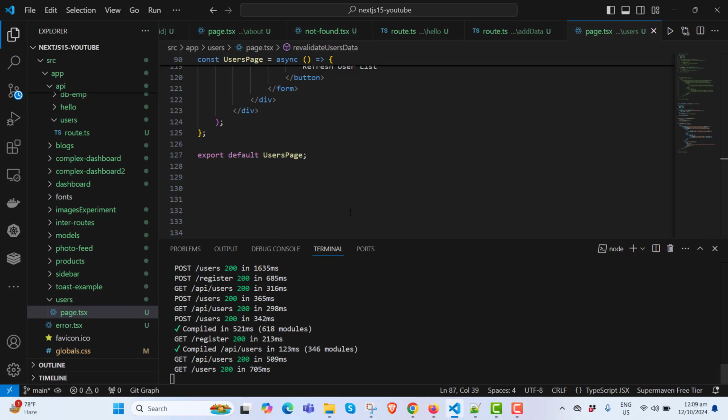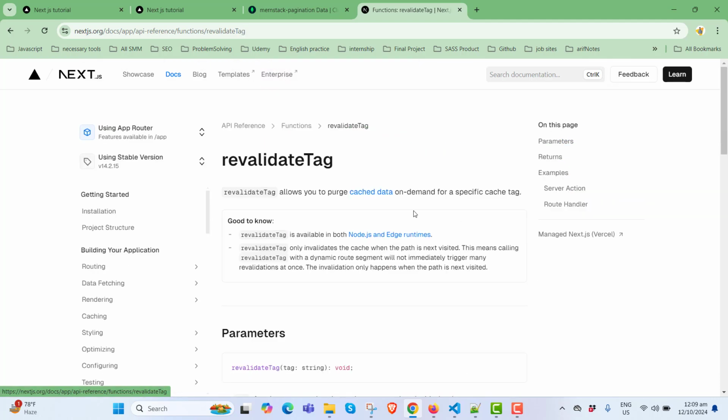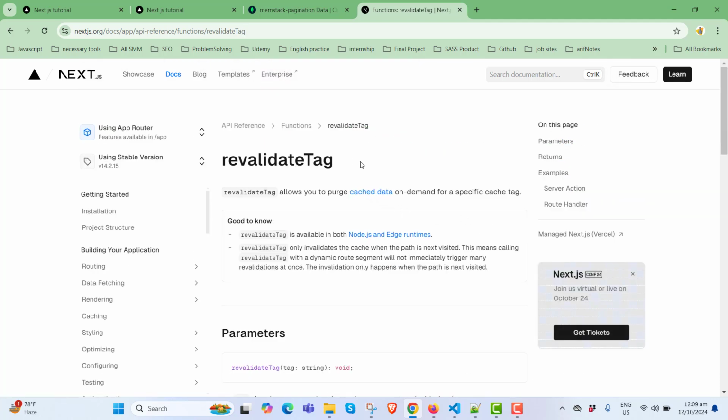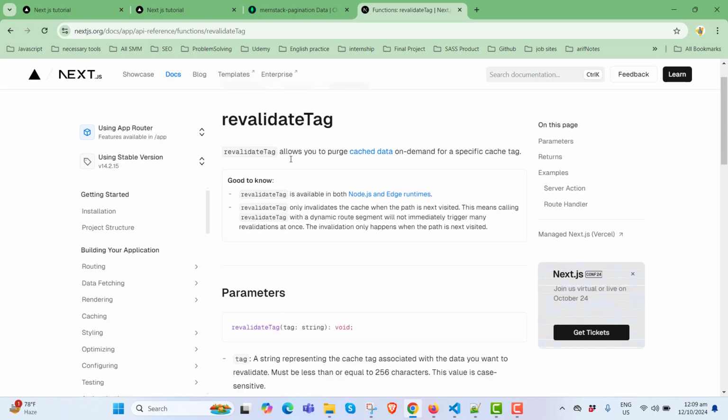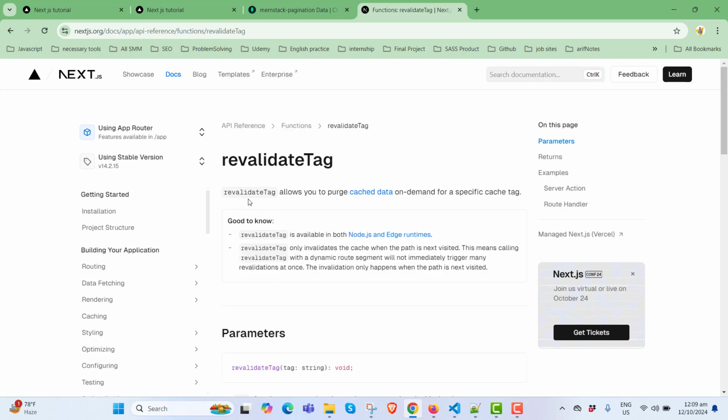Okay, welcome back. Now it's time to discuss revalidatePath and revalidateTag. First of all, we are discussing revalidateTag. If you want to use it that way, what's the use case? revalidateTag allows you to purge cache data on demand for a specific cache tag.